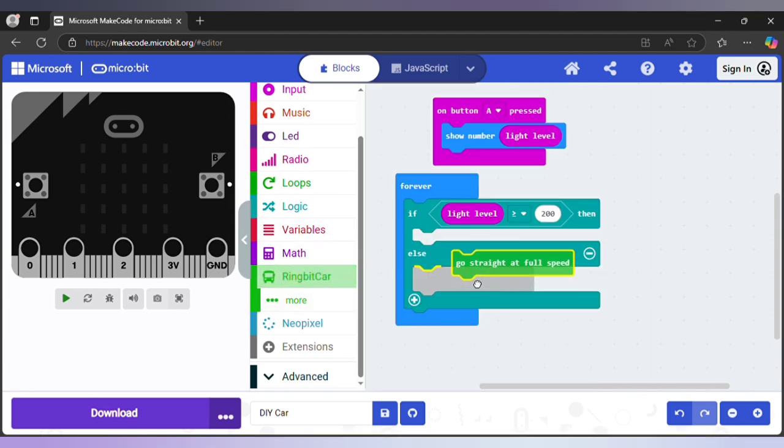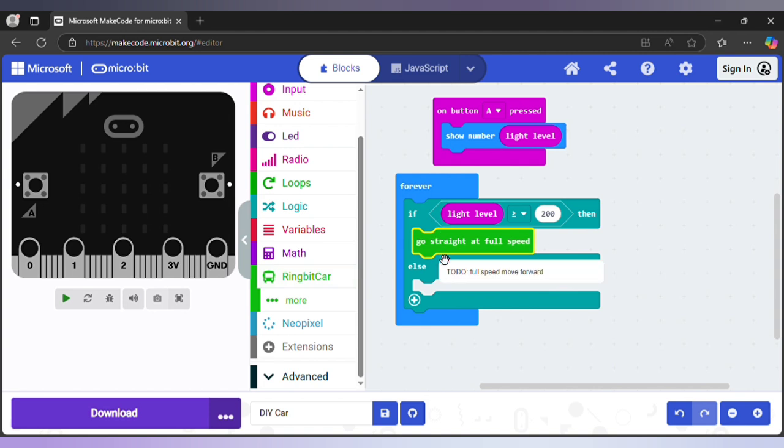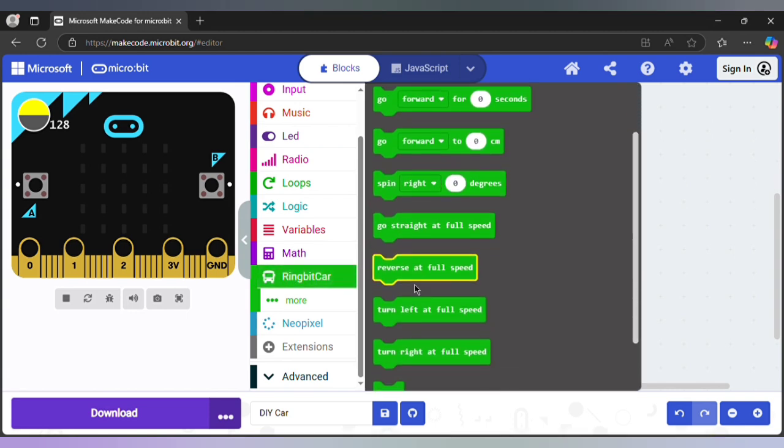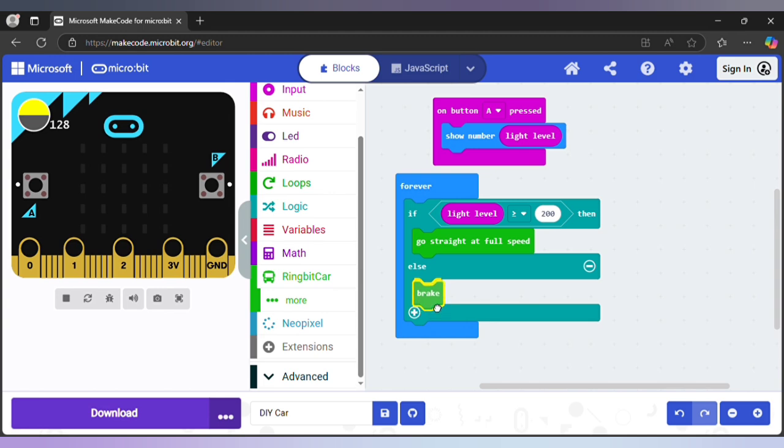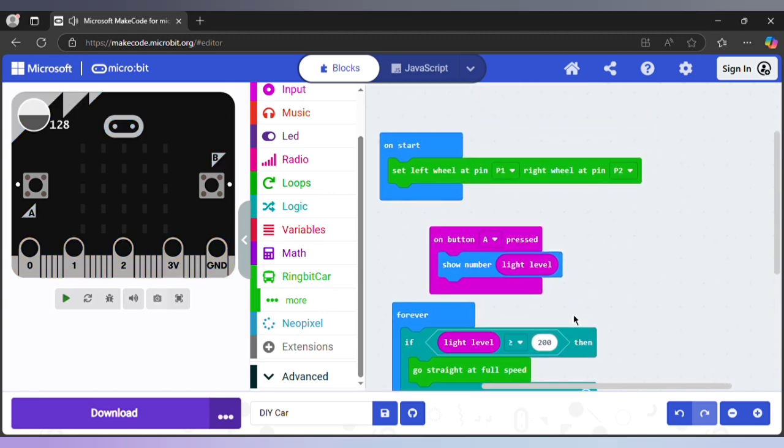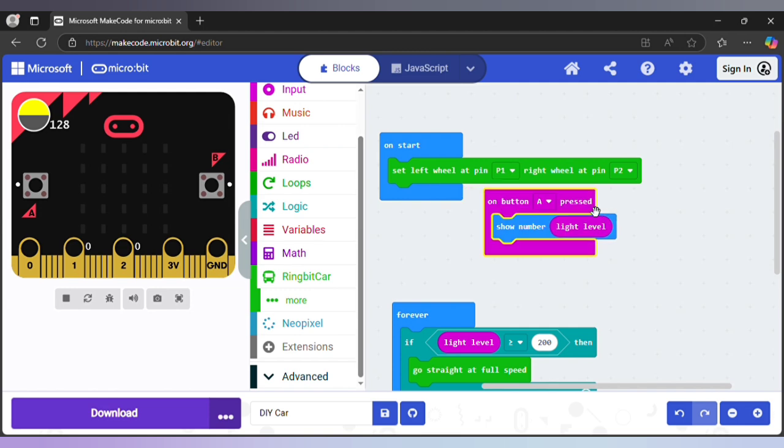So when the light level is greater than or equal to 200, the car is going to drive forward at full speed. But what if it is actually lesser than 200? Then the car should stop moving. So we come to ring:bit car and drag out brake and place it here. So the car is going to stop moving. Now let's try out the light controlled DIY car.